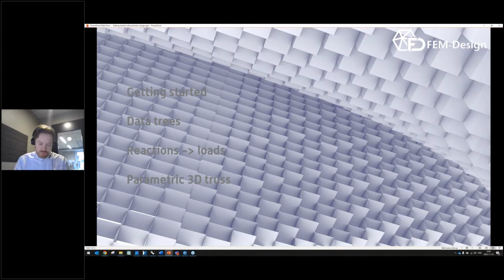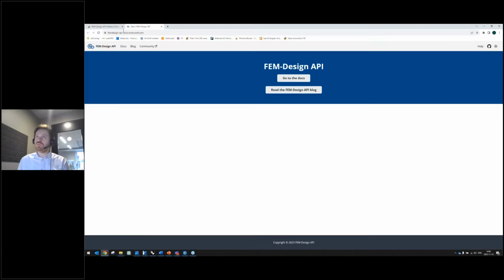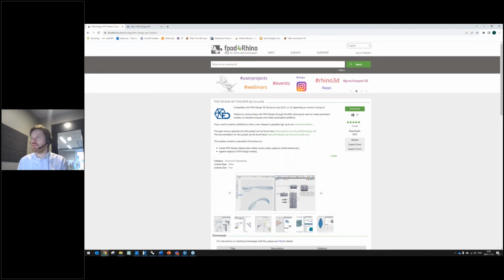And to Grasshopper, we have different packages that you can use to create your script or your code. And one package is the FEM-Design API package, or the FEM-Design API toolbox, as we call it. And you can find it in Food for Rhino. If you go to Food for Rhino, you can download it here, but the easiest way to download it is to use the package manager inside of Rhino.